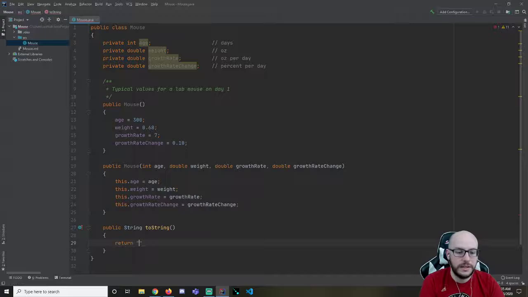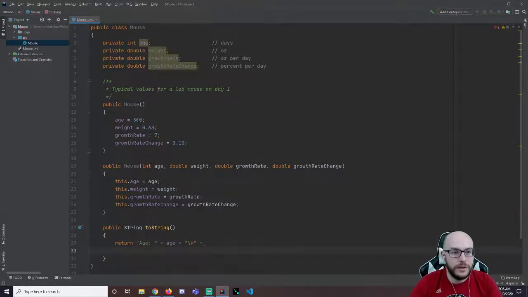I want to say that the age of our lab mouse is age. I'm then going to use a new line escape sequence to create a new line here. This is technically a single character, so you could just do single quotes, whatever makes you happy. But we're going to go down to a new line.